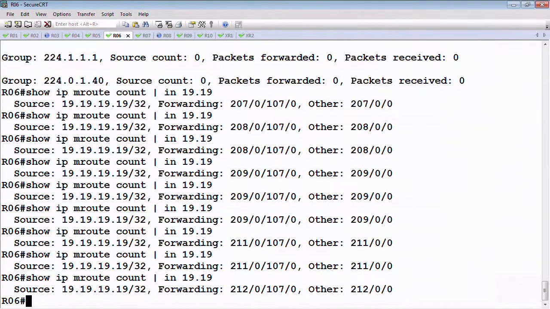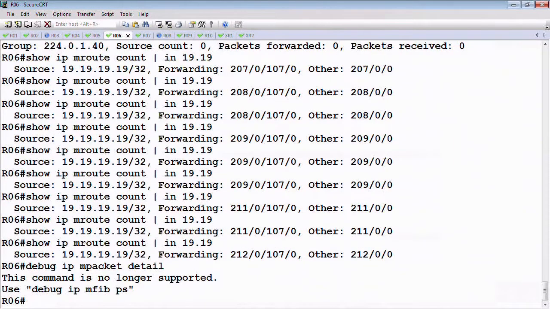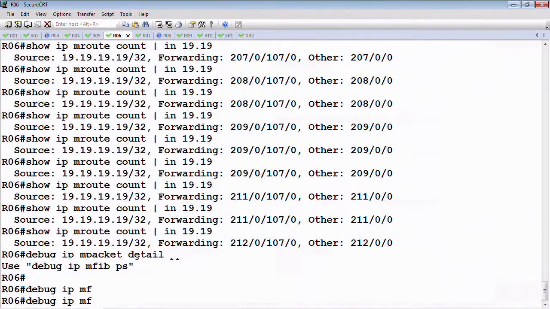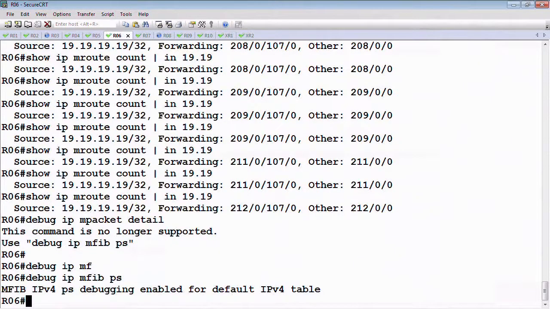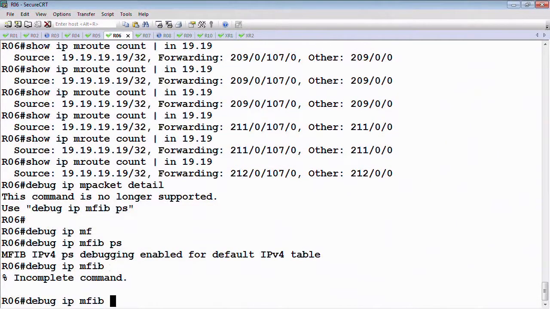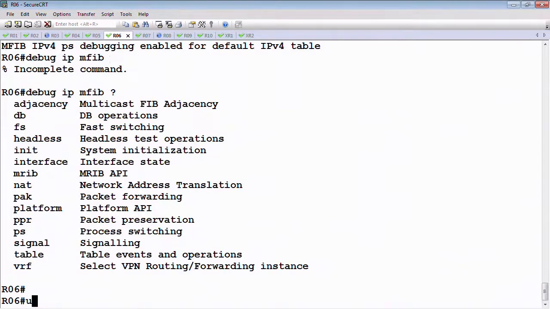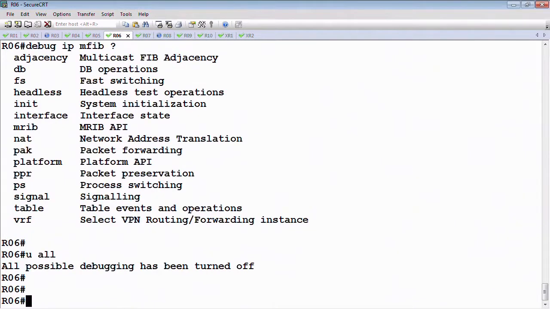If we were to then look at a packet level debug, if we were to turn off fast switching for multicast and then look at a debug IP mpacket detail, we would see that this is going to be the GRE traffic that is between the customer sites. Let's see, this command is no longer supported. Use debug IP mfib ps. And I want to say that I'm going to have to turn off fast switching to do this, but the problem is that's going to break the rest of the config. So I'm not going to show the debug for this. You can do this on your own.